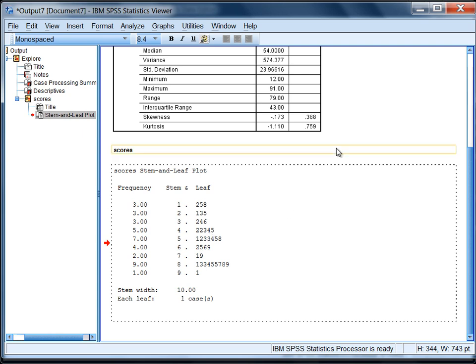This concludes the tutorial on constructing a stem and leaf plot in SPSS.